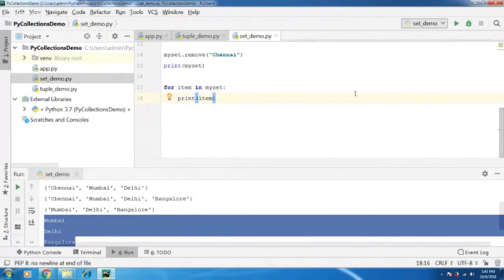And there is another function called type. Let's say, for example, I will say type of my set. What this basically does is it tells what type of collection my set is.